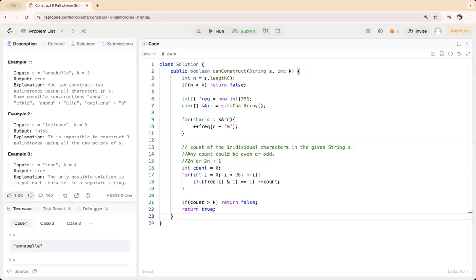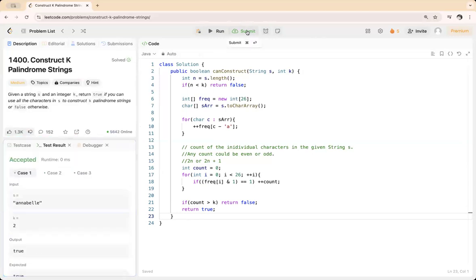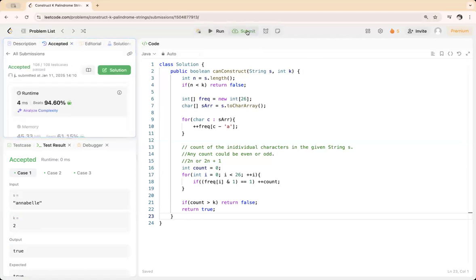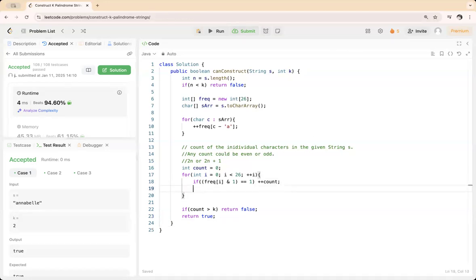Okay. And then we can just leave this and let's run this. Perfect. And then let's submit it. So this is a very easy problem. Here, if count is greater than k, return false. Okay.